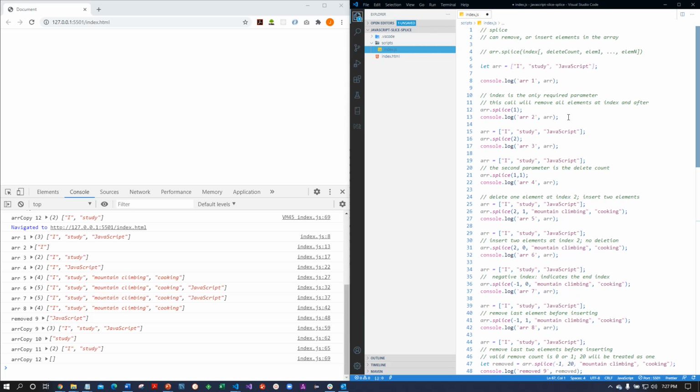So our first example of splice. Index is the only required parameter. This call will remove all elements at the index and afterwards. So splice starting at index 1, and we see that starting at index 1, all the elements are removed from the array, leaving just one element left in the array.